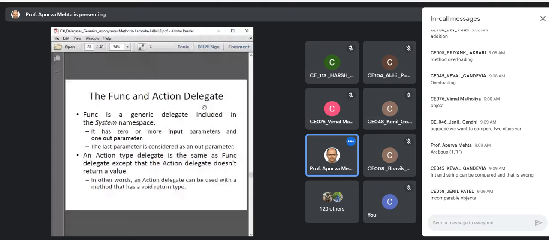You should be careful. Next, we will take a detailed example of FUNC, so it will be clear. Then we have the action delegate. The action delegate doesn't return a value. That means when you are pointing to a method through a delegate which is returning void, you should use the action delegate. And when you want to return something, you should use the FUNC delegate.